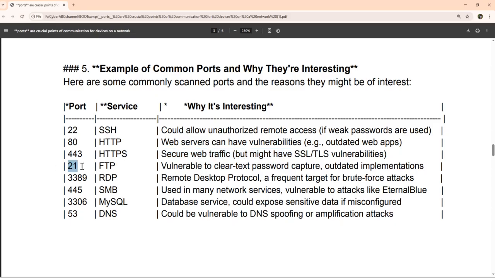Then we have port 21, which is File Transfer Protocol, FTP. It is vulnerable to clear text password capture. If your password passes through this protocol, this port, it is open. It's not encrypted. Also, outdated implementations. Then we have 3389, which is Remote Desktop Protocol. This protocol is frequently a target of brute force attacks. They are seeking takeover of your system.